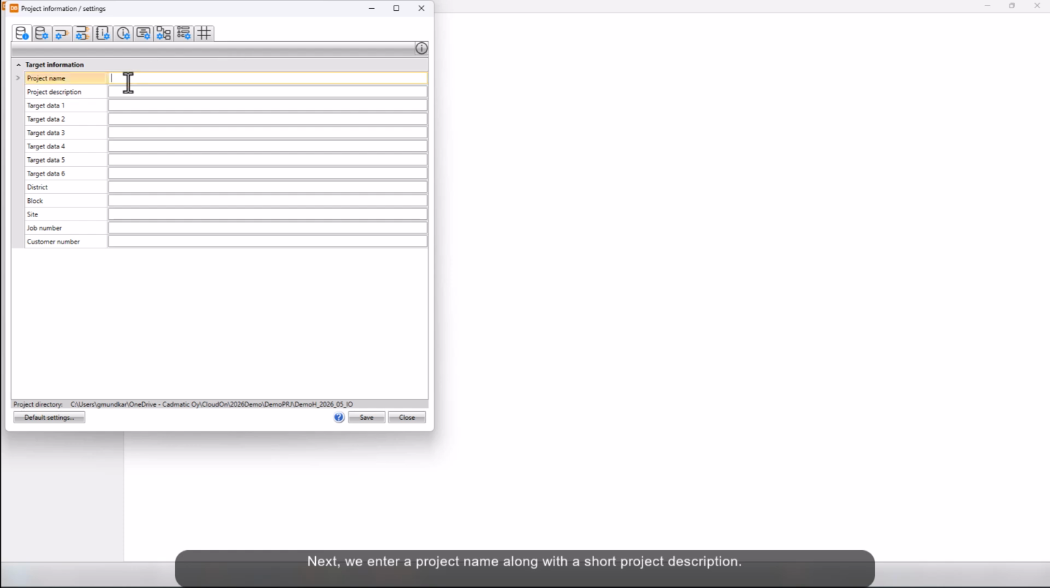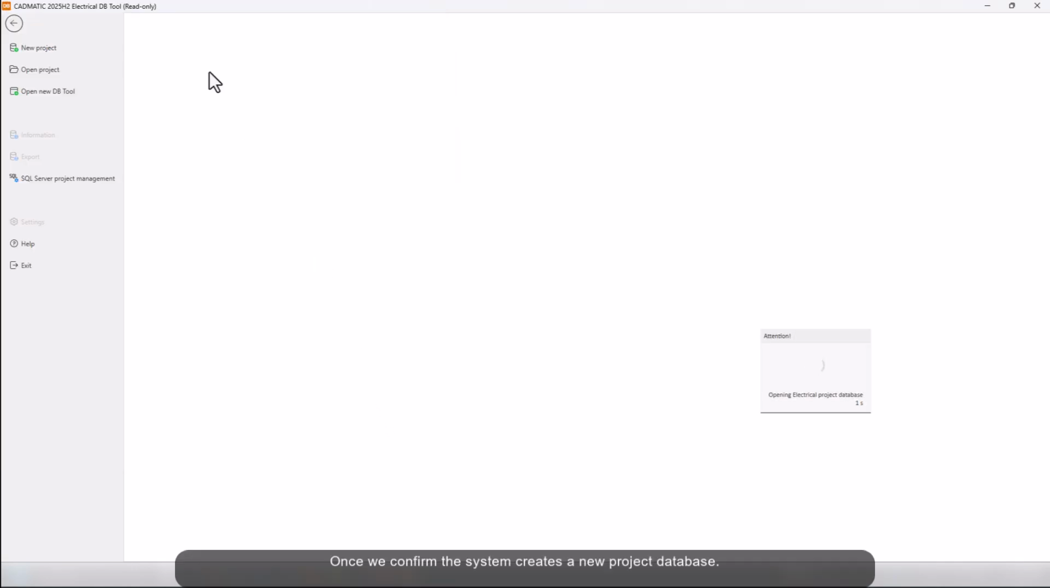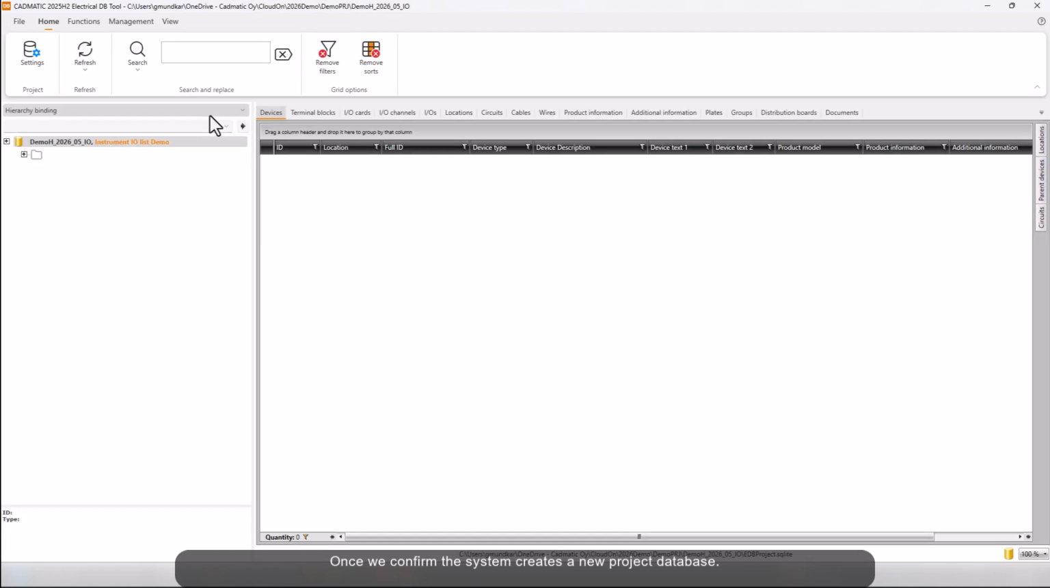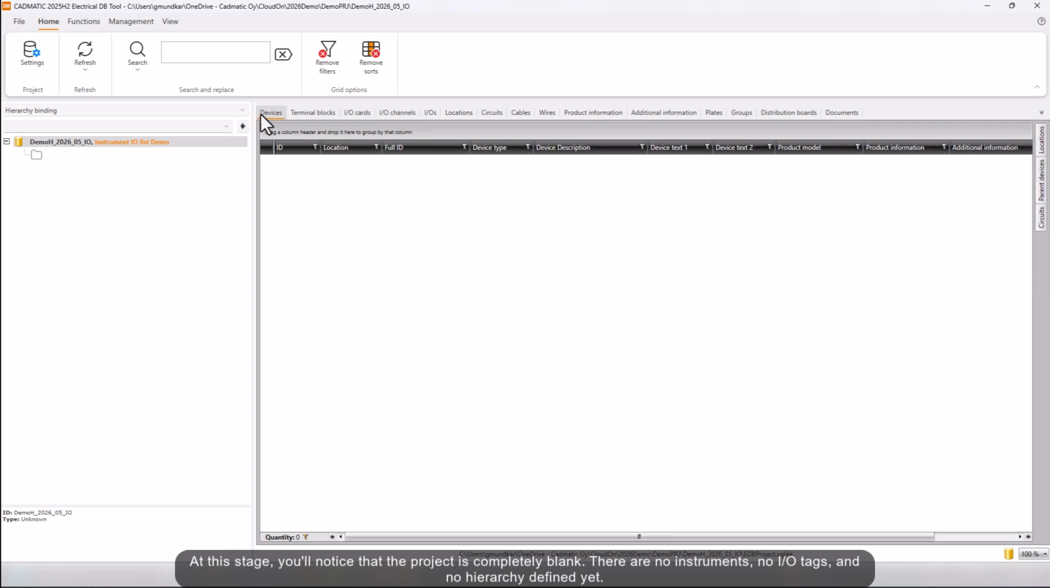Next, we enter a project name along with a short project description. These details help identify the project later and are especially useful when managing multiple projects in parallel. Once we confirm, the system creates a new project database. At this stage, you'll notice that the project is completely blank. There are no instruments, no I/O tags, and no hierarchy defined yet.